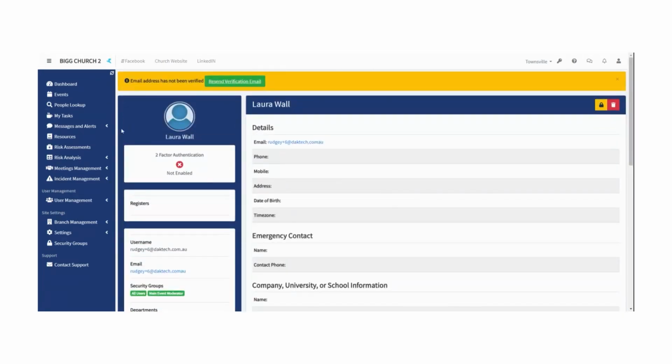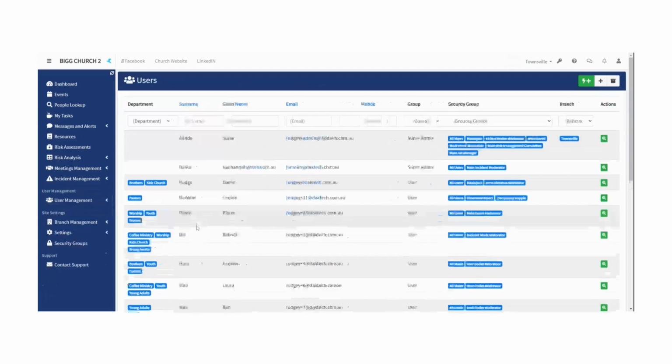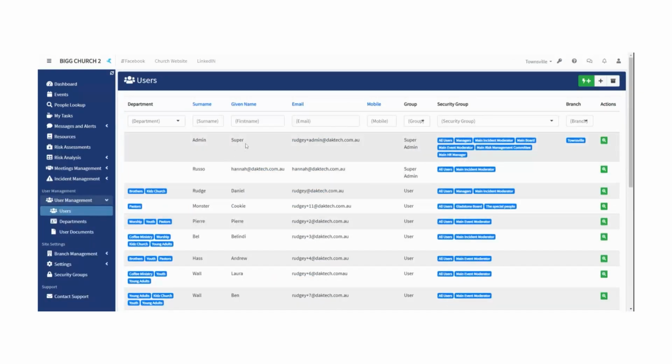So, user management. Why is this so important? Well, because it all is about access. You don't actually need everyone in your church to have a RiskEZI profile. In fact, you probably don't need most people in your church to have a RiskEZI profile. What you do want is the decision makers. You want people like your board, your management team, your leaders, and the people that lead your ministries.